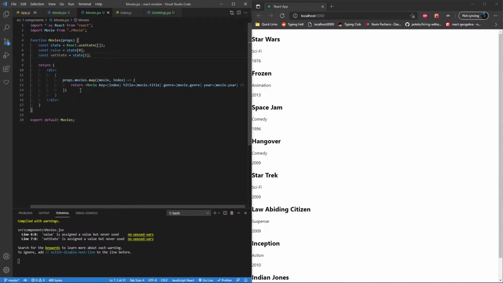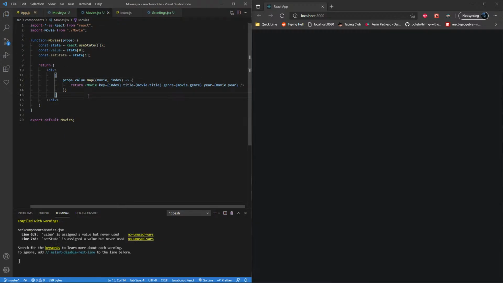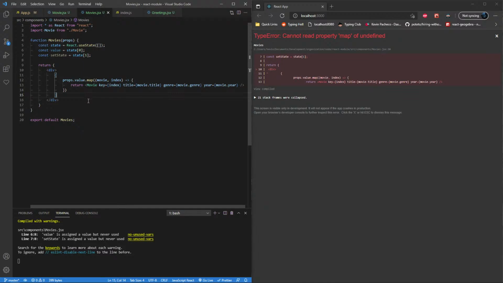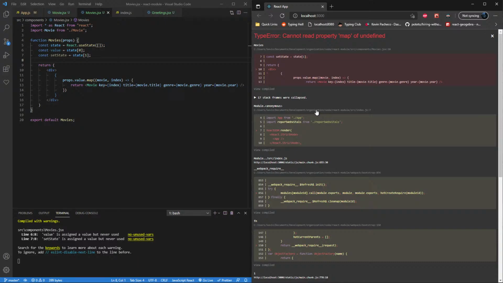Okay. However, let's do something here. So I'm going to have this state, or the value here. This is our actual value. I'm going to replace the movies with that value. I'm going to hit save. Okay. Now it's saying that it cannot read this property, so let's refresh it.